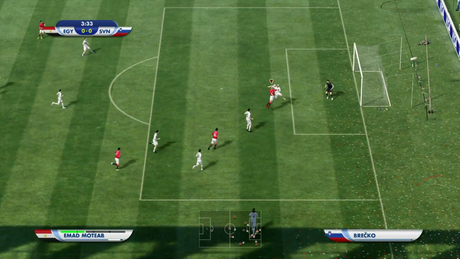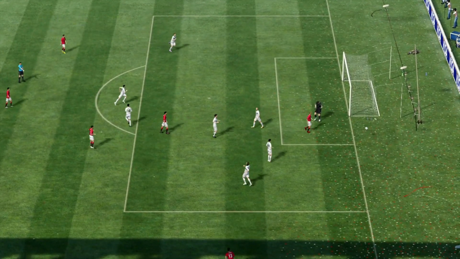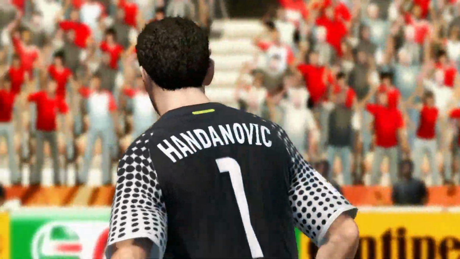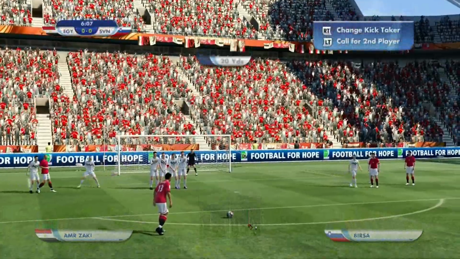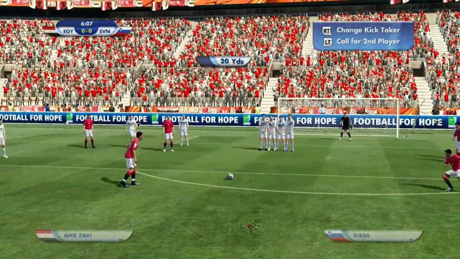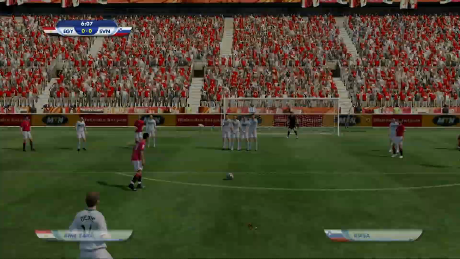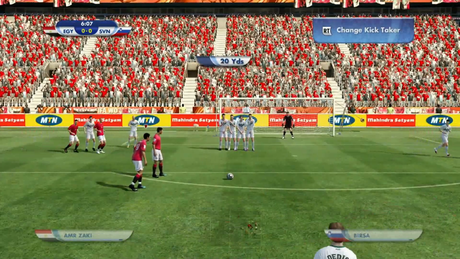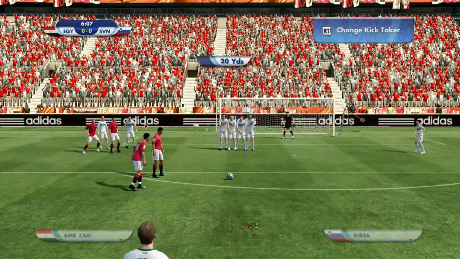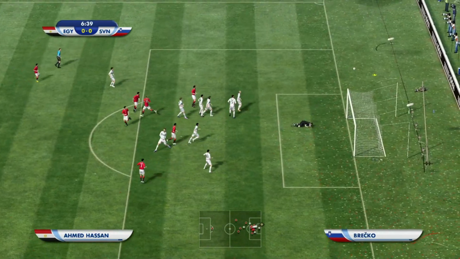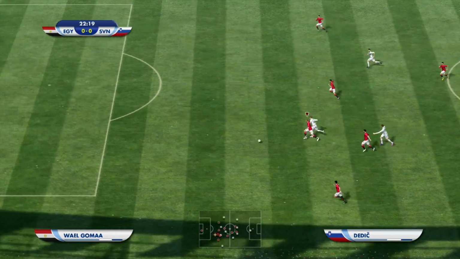Crossed in. Header! Oh, it's off the post. Early chance there. And it's pushed away by Handanovic. Another thing I will say is that on 2010, I don't like to big myself up, but it is my favourite game, and I tend to be better at this game than the other games. So, yeah, if I get to like the World Cup final or something, then you can brand this scenario unrealistic. And great save by Handanovic there.